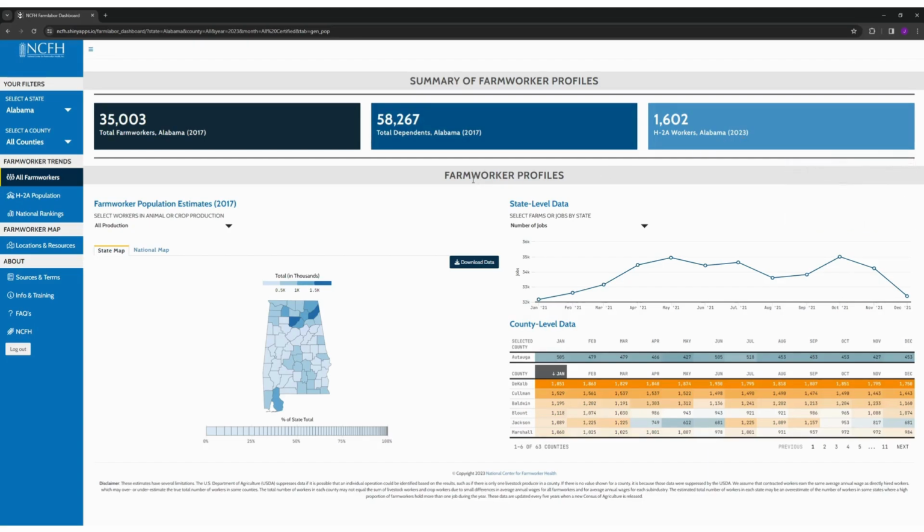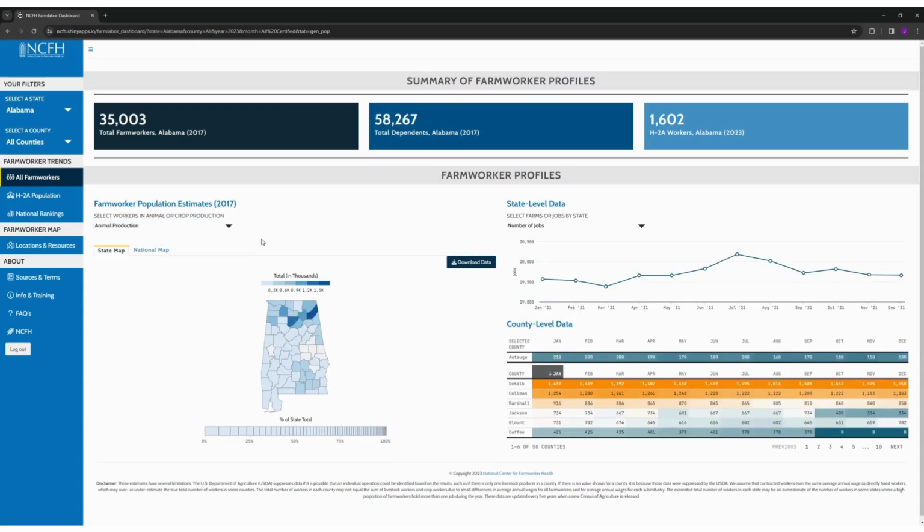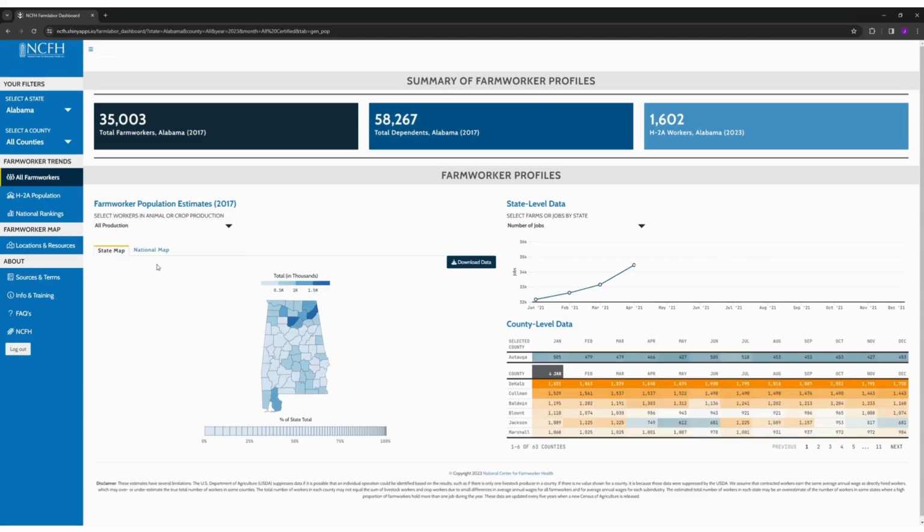Under Farmworker Profiles, you can see farmworker population estimates for 2017. If you select workers in animal or crop production, there's a drop-down menu that gives you 3 options: animal production, crop production, and all production. The default here is all production. But if you click on one, you can see how there is interactivity between different elements of the dashboard. Let's go back to all production for now.